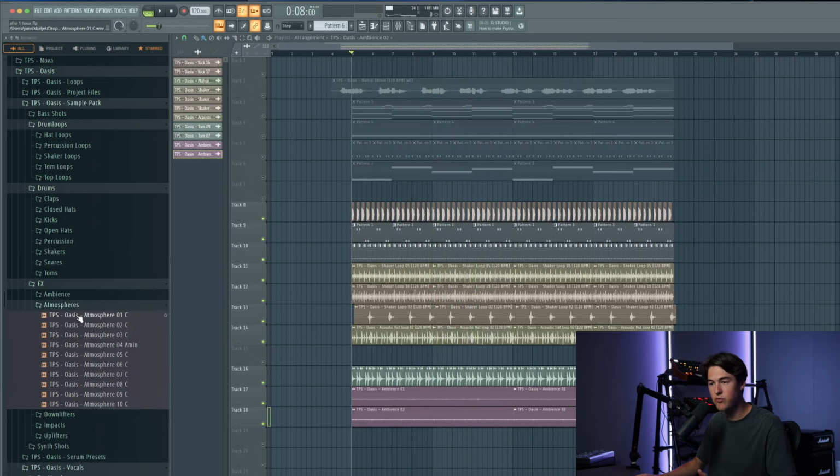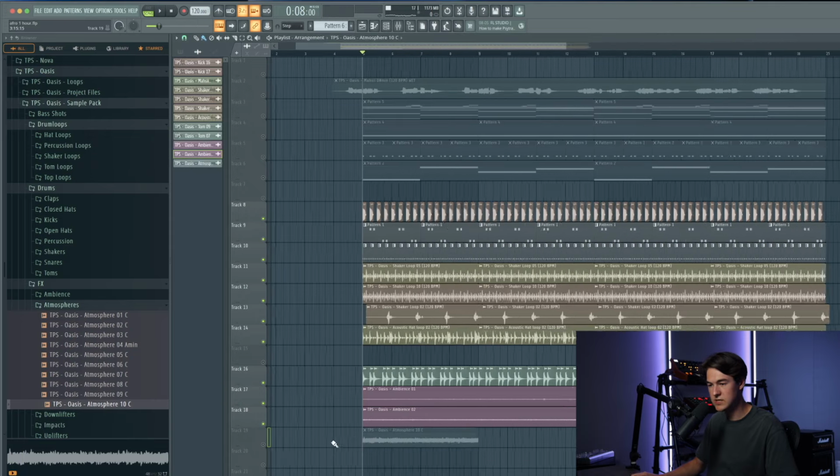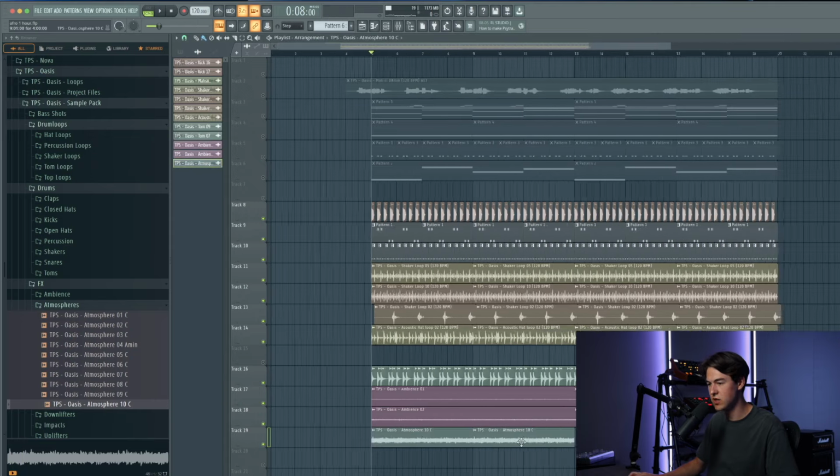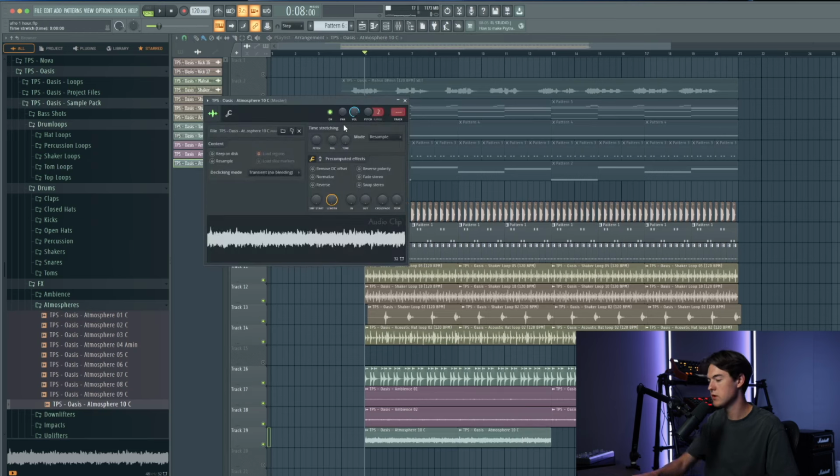Maybe also an atmosphere sound, which is basically a drone sound that can stay on the root note of the track. This one maybe. Since the track is in D sharp, we have to pitch it up 3 semitones, I think. Maybe put it down an octave.